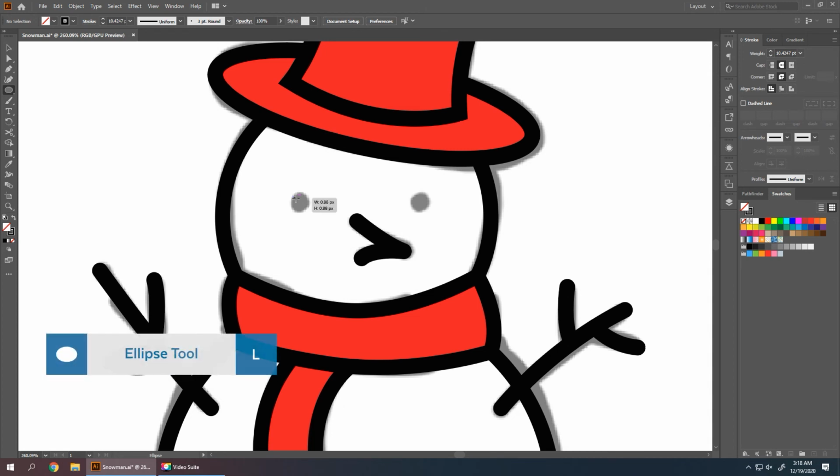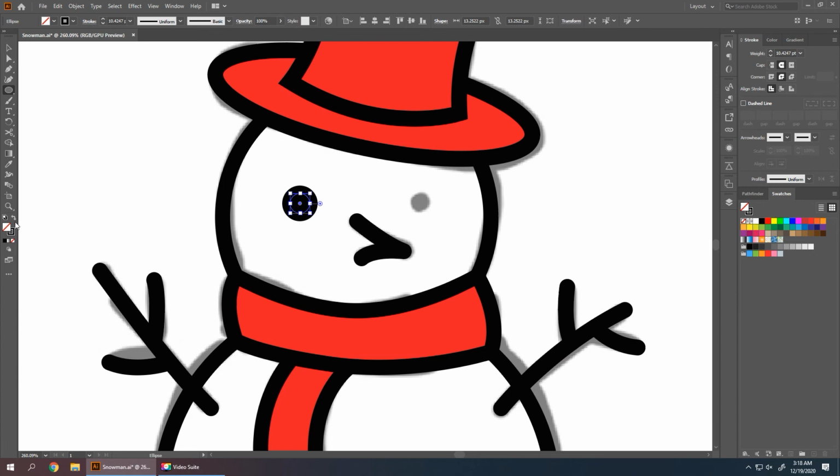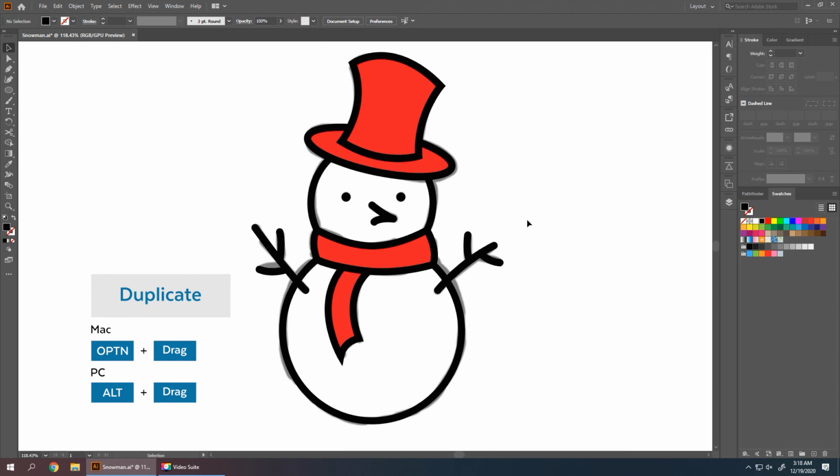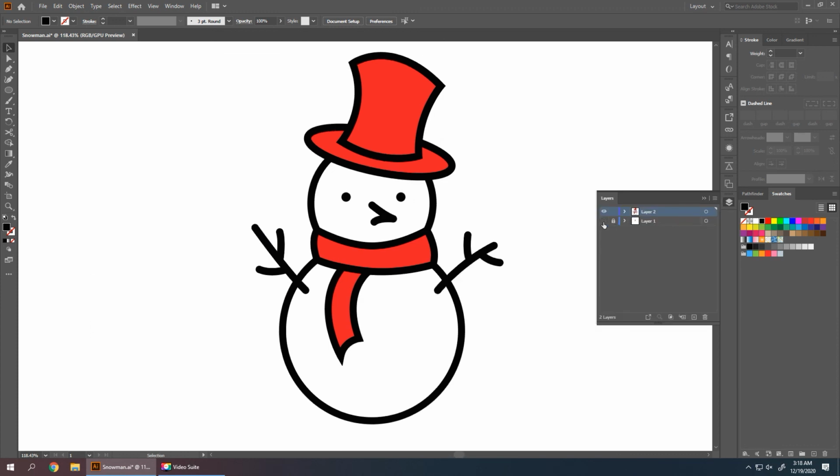Okay, then I'm going for the eyes. Then again the ellipse tool like this. Then I'm gonna switch the stroke to the fill. Okay, great. Then I'm gonna make a copy for the other side. Okay, now I'm gonna hide my hand sketch layer.